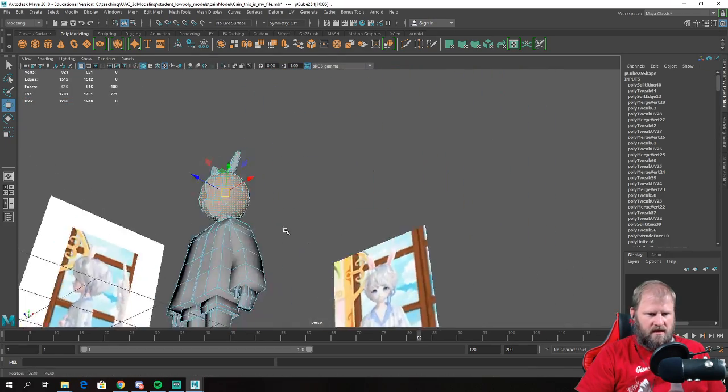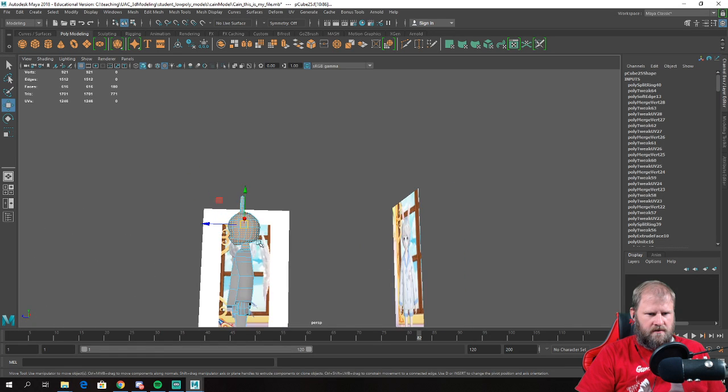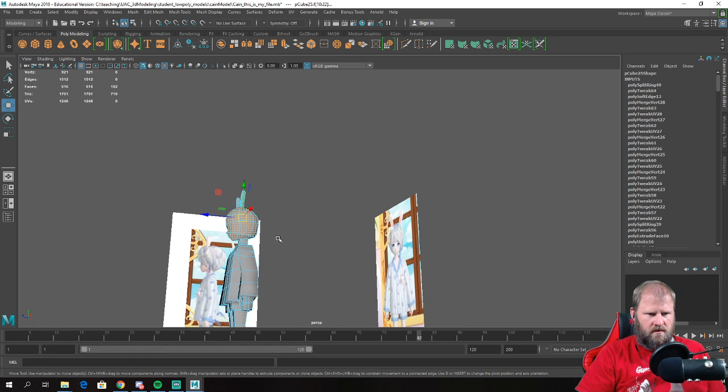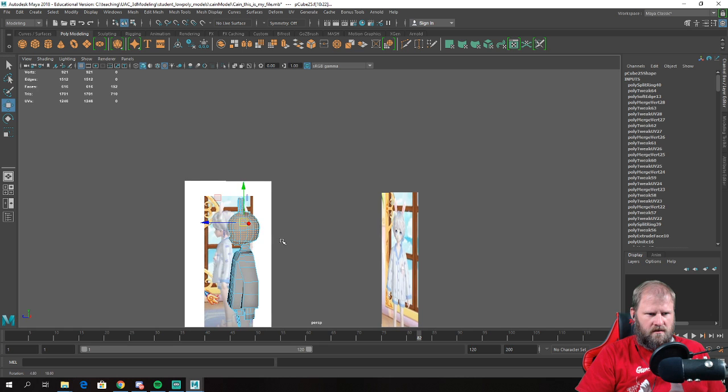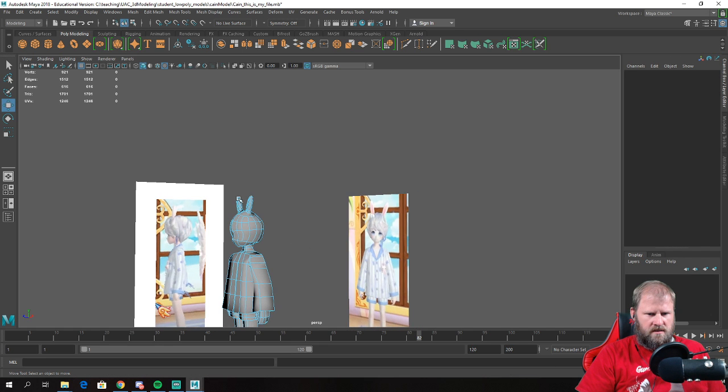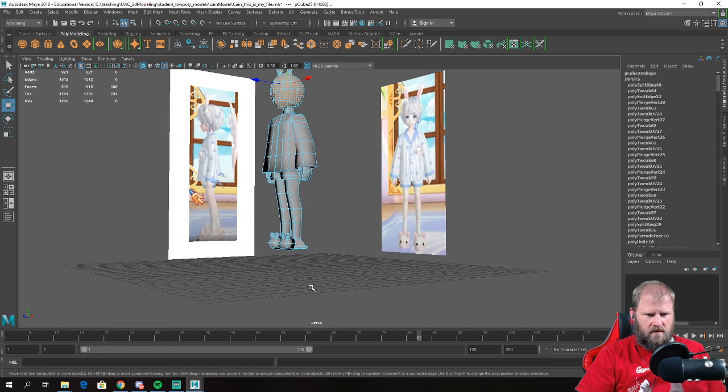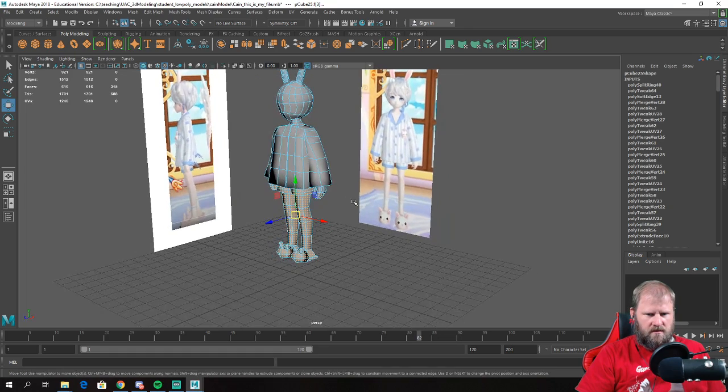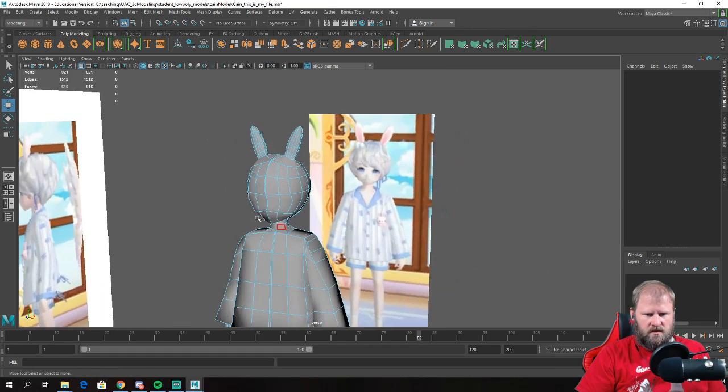The head is 700. Legs are 600, so that would be why. So we need to do some reduction.